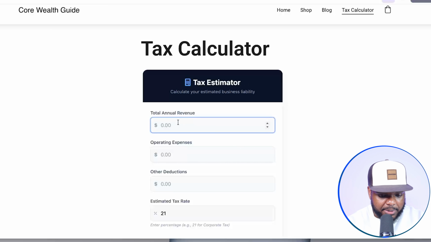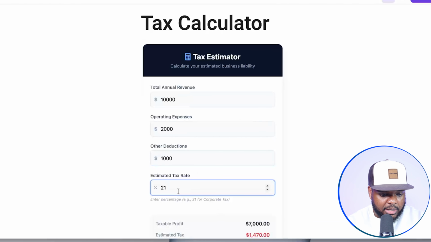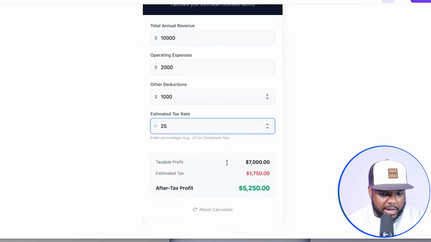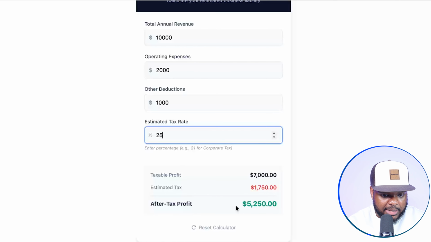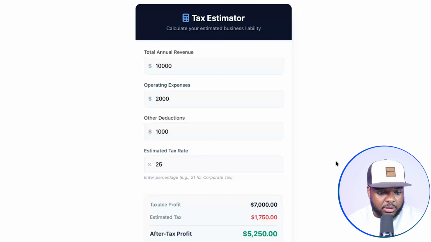Let me just quickly type in some figures. I'm just going to type in this over here. I'm going to say that the expenses was around this amount. And let's say some other deductions. I'm going to say the tax rate is 25. And right there, as we can see, it's now been able to give me all of the information when it comes to the after tax numbers that the person needs to know. So yeah, this is really powerful.